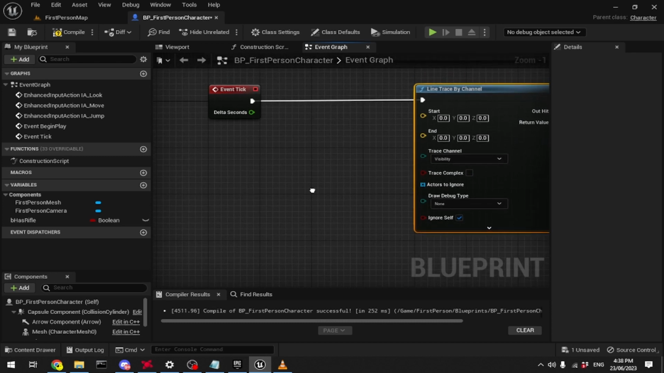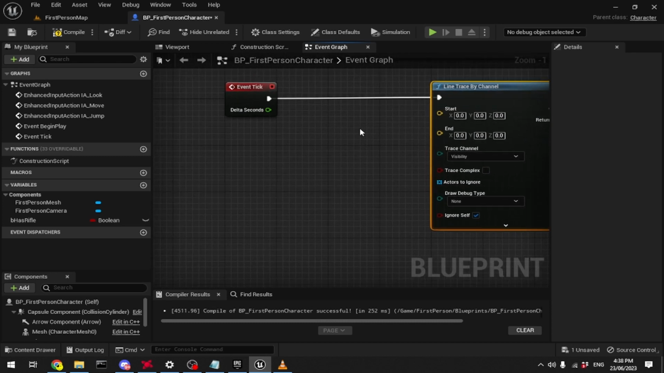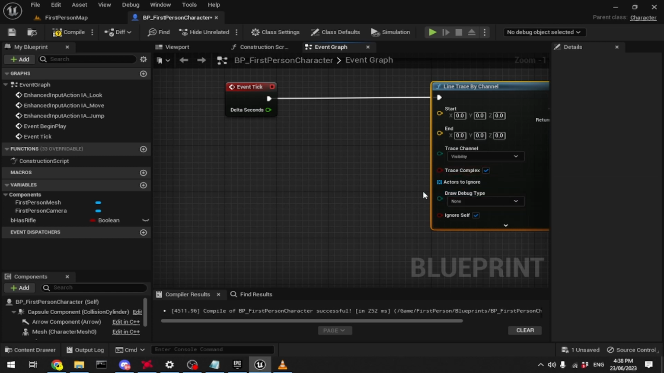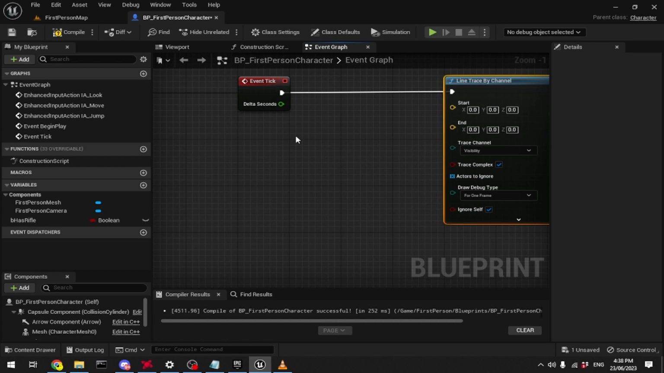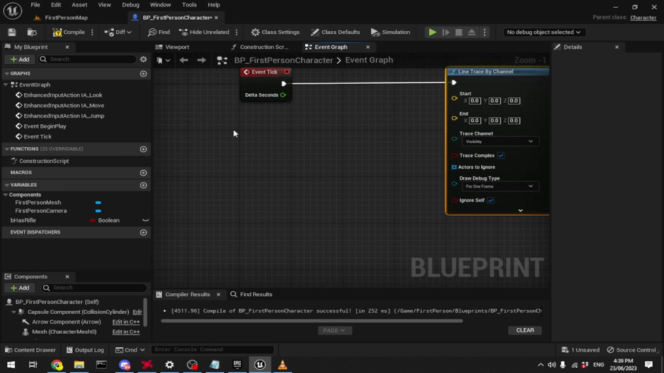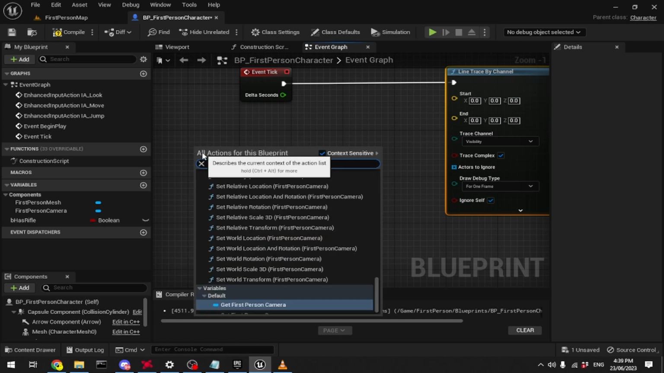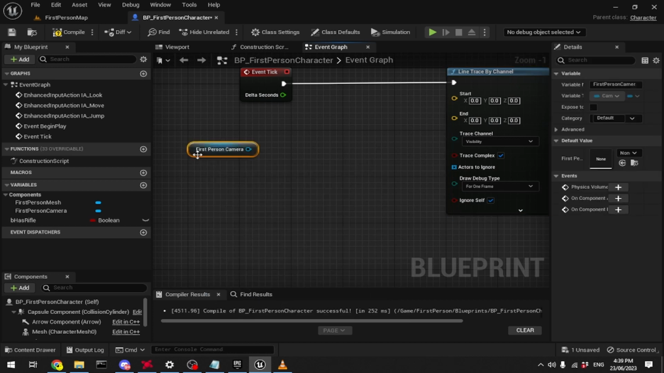we need to give it a few things, mainly start and end. Straight away, we're going to enable trace complex, which will use the collision part of the object rather than just a box. Draw type, one frame only. So we need to give it a start, and what we do is we go off the first person camera. So get first person camera.